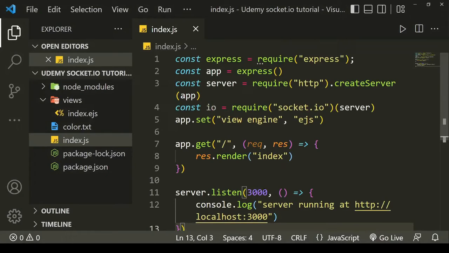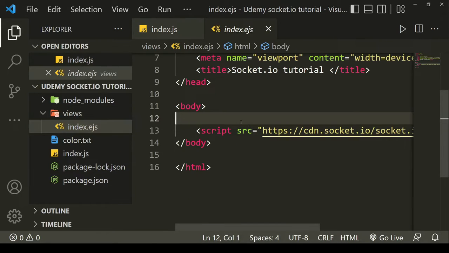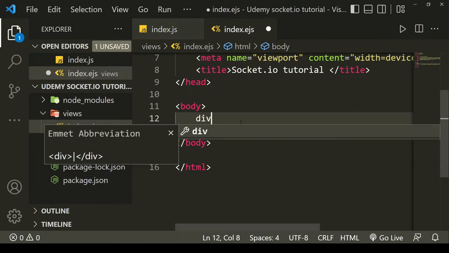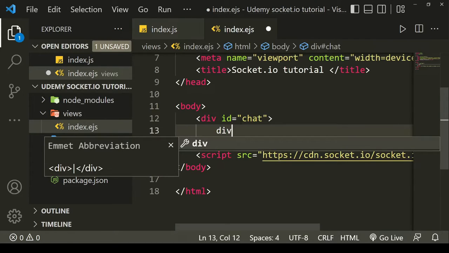So let's start creating the UI for our group chat application. First, in our index.js, I will create a div with ID chat, and then in it I will create a div with ID container chat header.